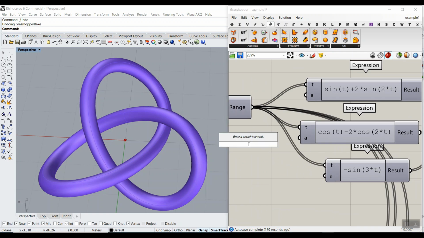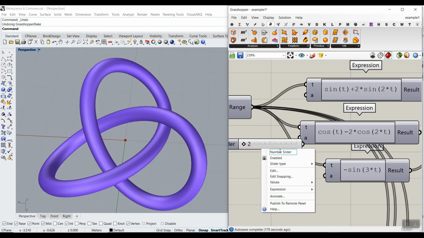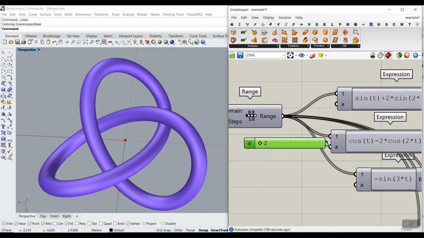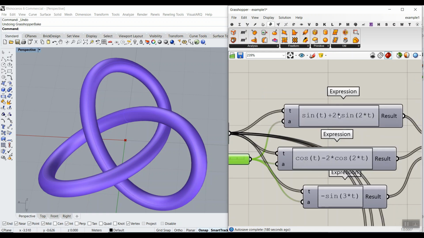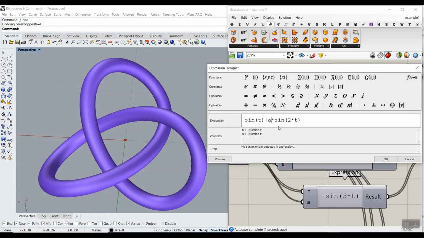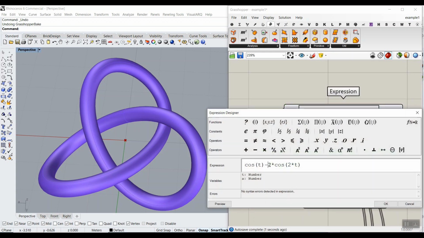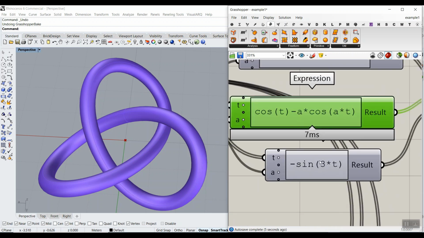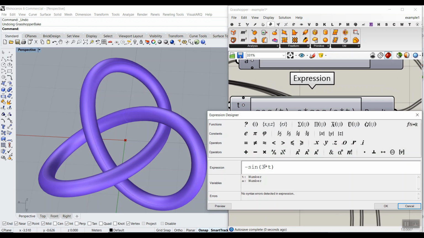For example, if I start with a 2 and go to 5, we can name this an A. We can add that to here, here, and here. Just replace these two with A. And this one is going to be A plus 1. So I'm going to just go here and name it A plus 1.